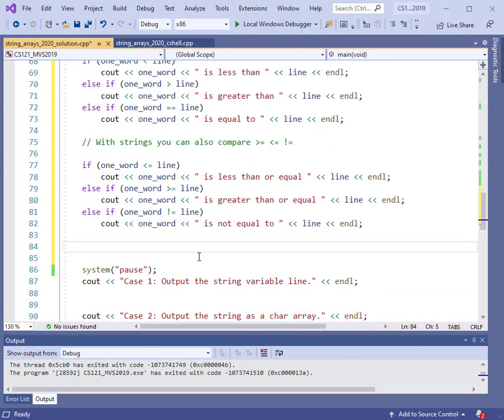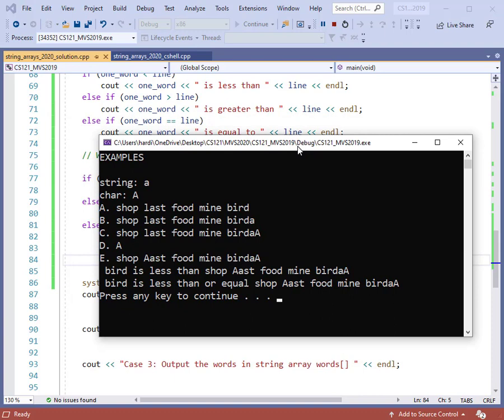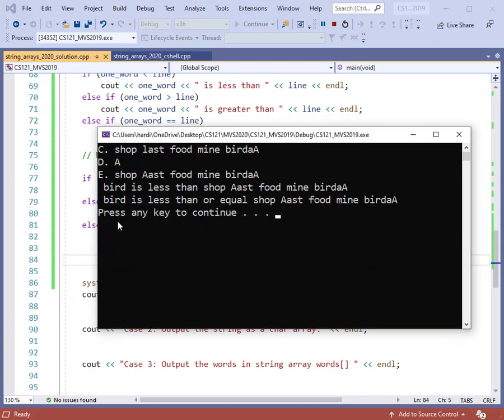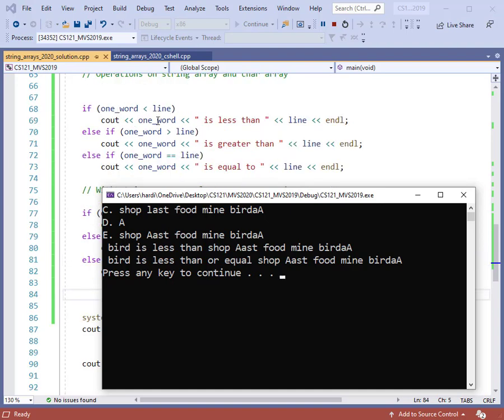Now, to prove this, I think we should compile and run the program. Now we have the results. And if we look at the comparisons down here, what were we comparing? We were comparing one word with line. One word was just the word bird, and line is that line with several words on it. So one word is certainly less than line, so it shows up here. Bird is less than, and here line contains all that information. So you can see the comparisons work.